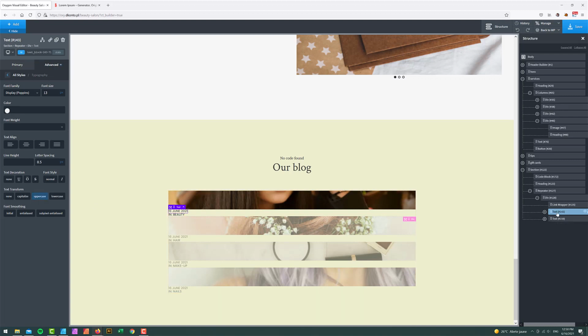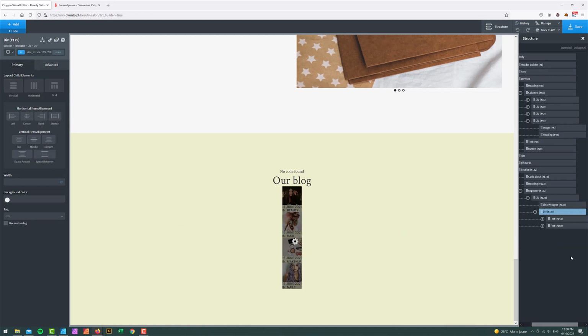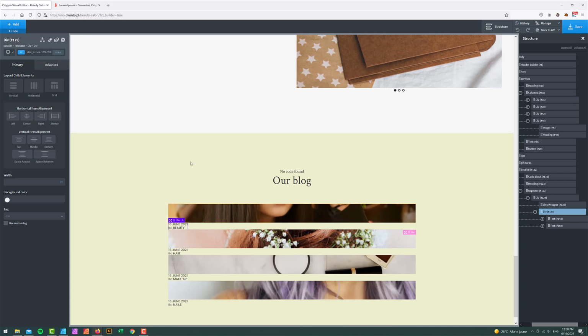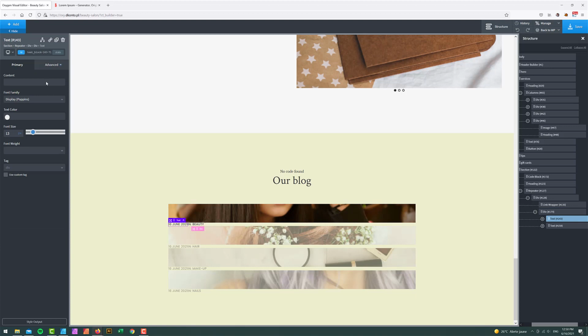So now both of these elements, this date and this category, kind of need to go side by side. So I'm going to wrap them with a div and try to put them inside one div. There we go. So now I can put them horizontally, and maybe add a bit of margin space, like 10. I guess this should be all right.